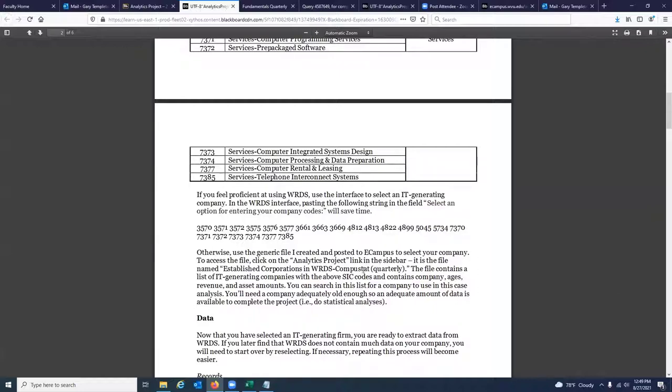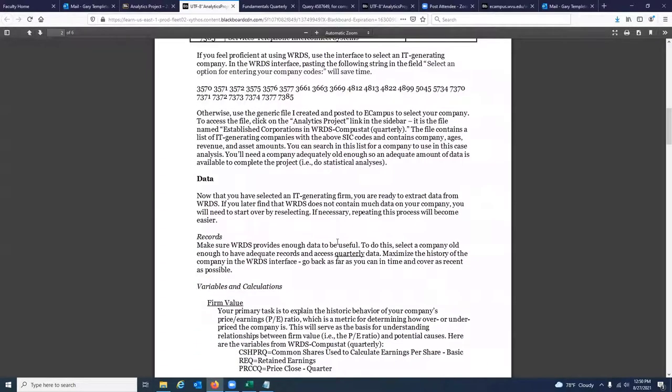But if you want to use the interface to select an acceptable company, we are going to focus on IT generating firms as opposed to IT using firms. You would use one of these SIC codes. So select this string, copy it, and you can use that to select any company from any one of these SIC codes. Again, probably the simplest way to select your company is just to go to this file, look at one that's large enough to study. Once you've selected your IT generating firm, you're ready to extract data.